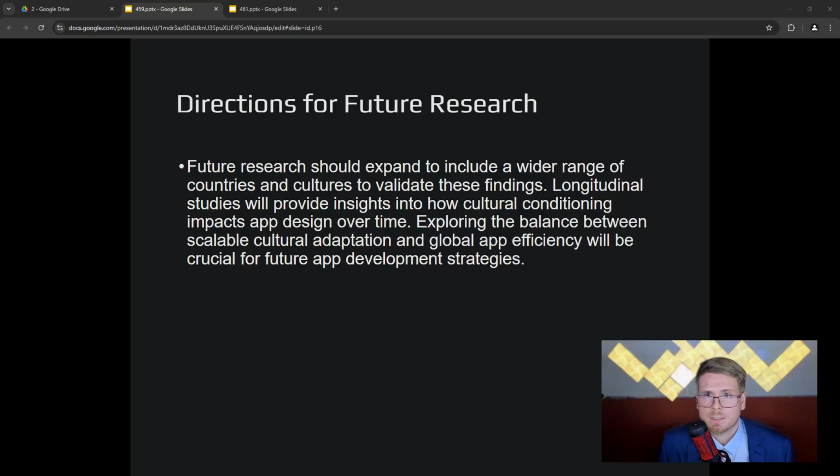Longitudinal studies could offer insights into how cultural preferences evolve and how apps can scale their cultural adaptations efficiently. Exploring this balance between customization and global efficiency will be crucial for the next generation of mobile applications.